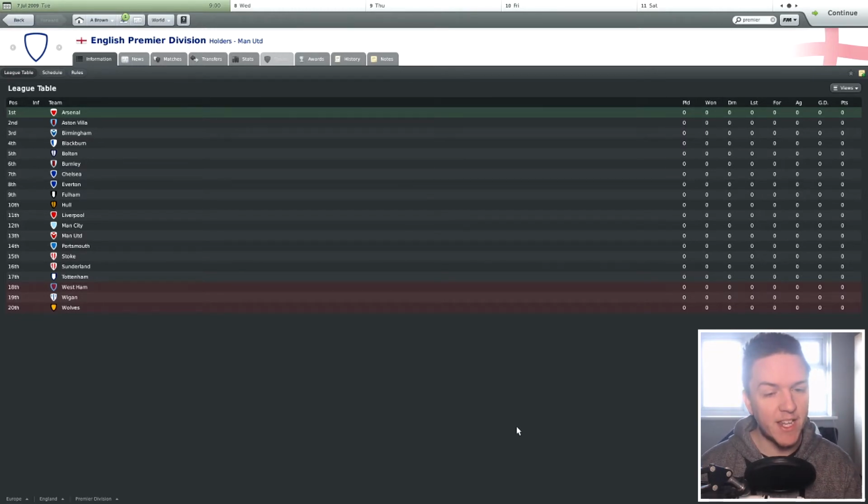So this is the Premier League table of the Premier League teams in 2010. You can see Burnley there, managed by, I think it was Owen Coyle. Hull with, I think, Phil Brown. Stoke were here, Sunderland, Portsmouth, Wigan, Wolverhampton under Mick McCarthy.